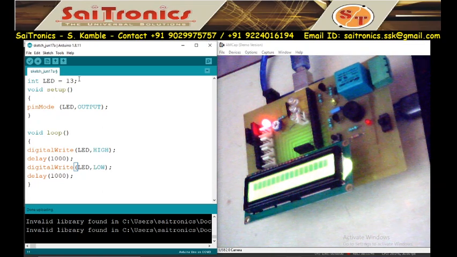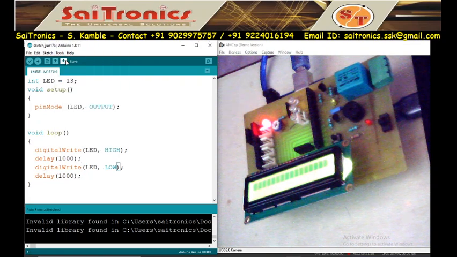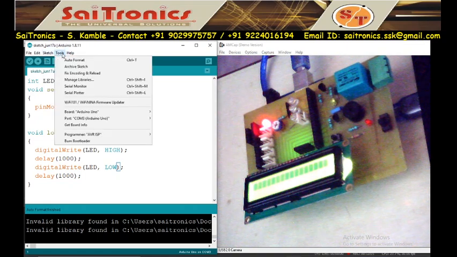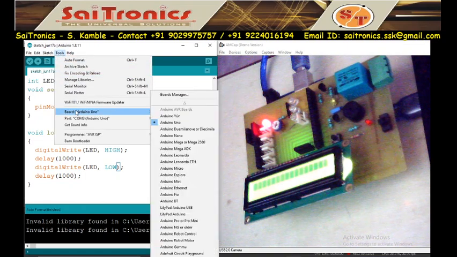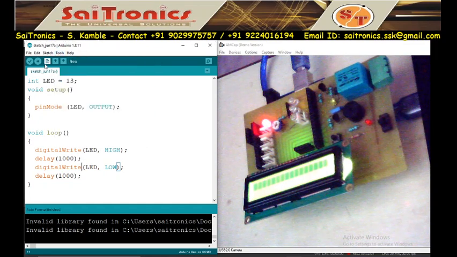While writing I told you not to write anything in between these curly brackets. So just write the code, and after writing the code click on Tools and Auto Format. So automatically they are shifted. Now first click on Tools, select your board as Arduino Uno and select your COM port. I had already selected. Now click on upload. When I click on upload, it will ask to save the code, so you have to save the code.